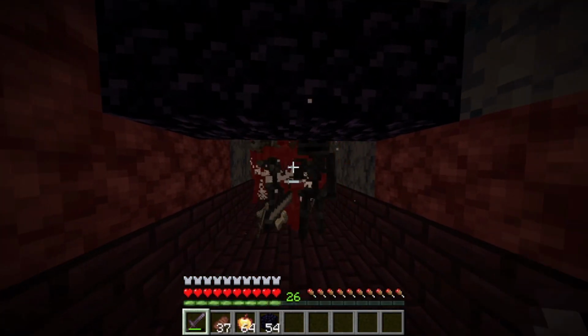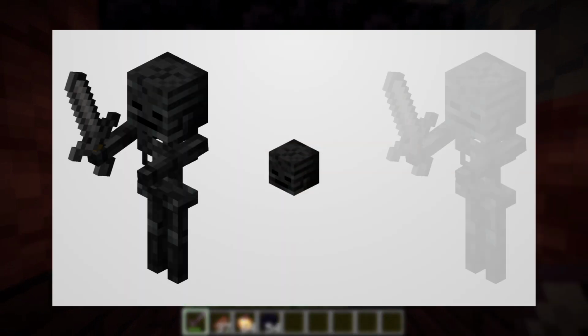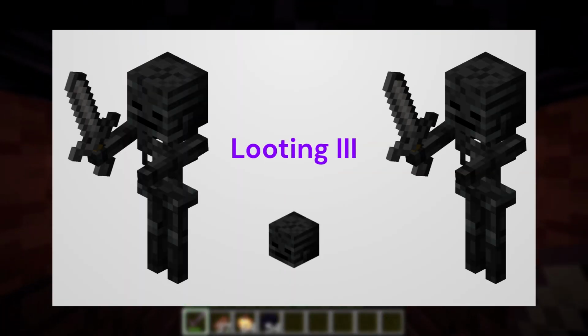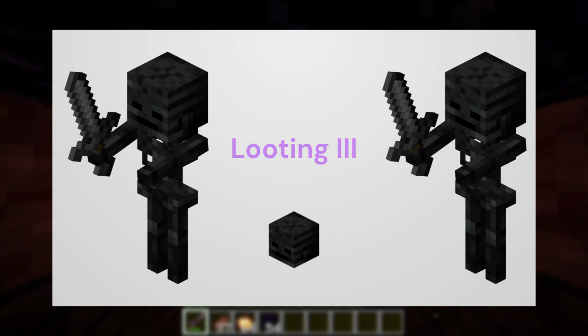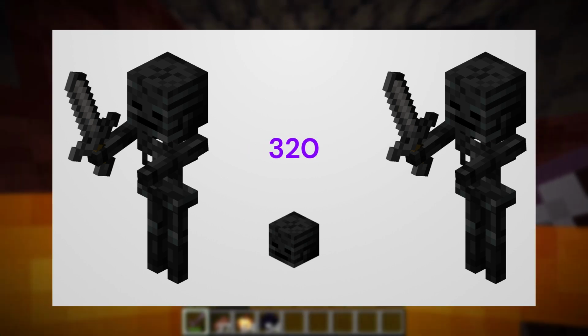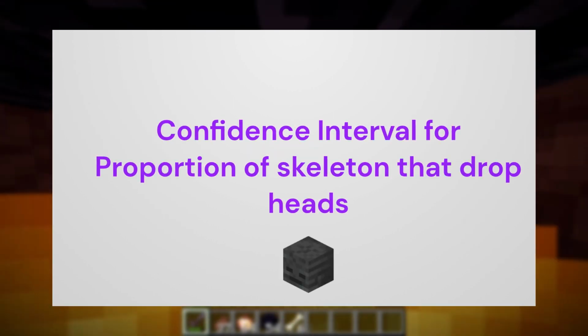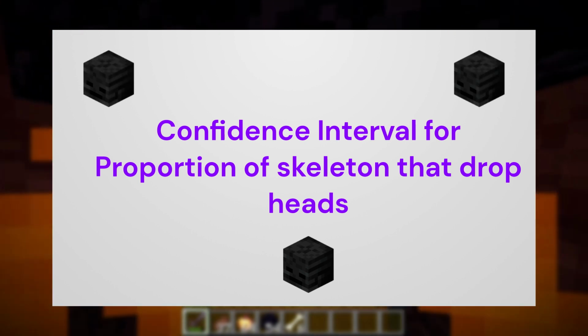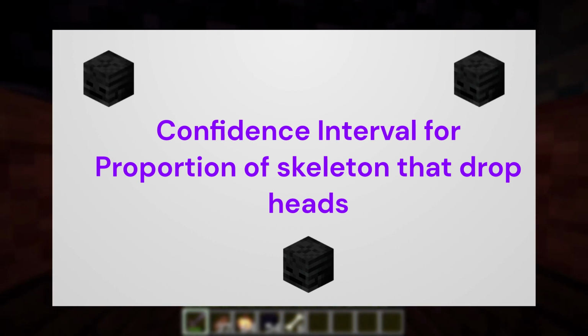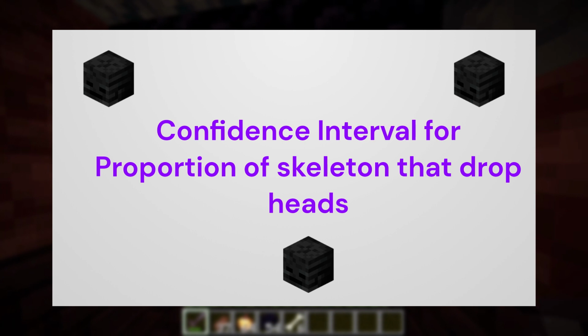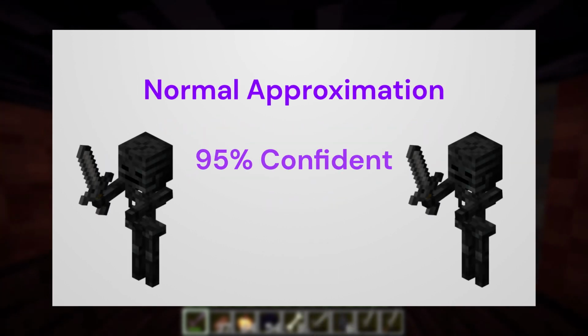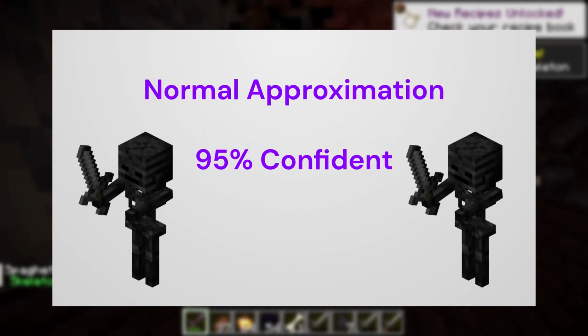Okay, math time. I want to estimate the percent of heads dropped by wither skeletons when using a looting 3 sword. To do this, I'm going to kill 320 wither skeletons and count the number of heads dropped. I will then use this data to set up a confidence interval for the proportion of wither skeletons that drop heads. For this video, I'm going to construct a normal approximation interval with a 95% confidence level, but first we need to collect our data.